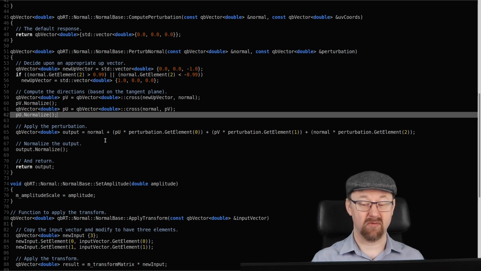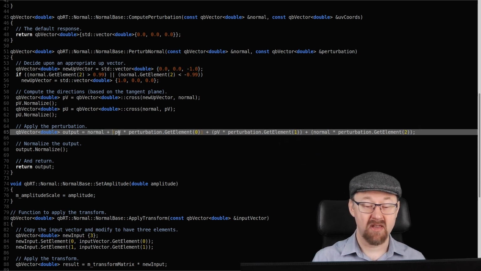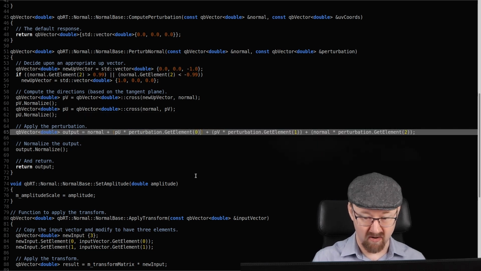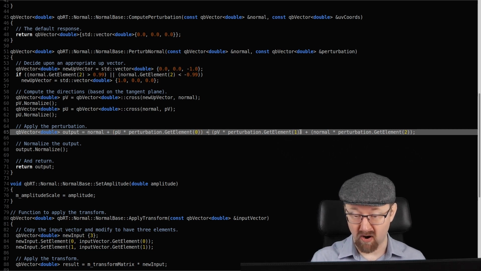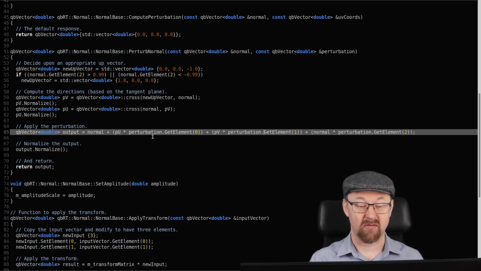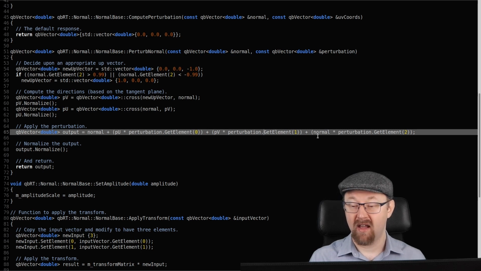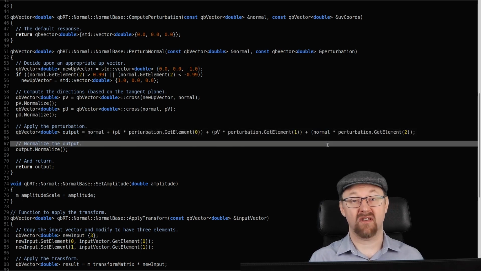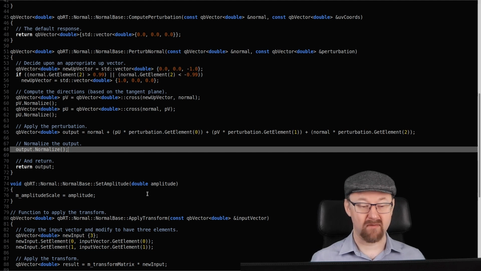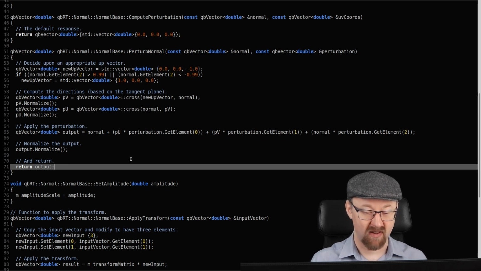Then all we have to do to apply the perturbation is this: the new vector, which we've called output, is simply equal to the original normal vector plus PU multiplied by the x element, perturbation.getElement0, plus PV multiplied by the y component of the perturbation. You can see how that's working. The first and second elements of the perturbation vector describe the displacements in u and v respectively, where u and v are arbitrarily defined according to the calculation we've just done. Then there's a final component we simply apply to the normal, because this is a displacement in the same direction as the normal. So that's it, it's really very simple. We then just normalize that to make sure everything stays normalized, and we return the output. And that is everything we need to do to actually apply a perturbation to a normal vector.